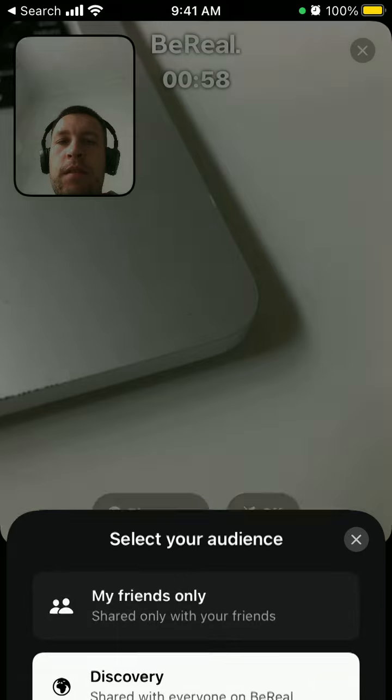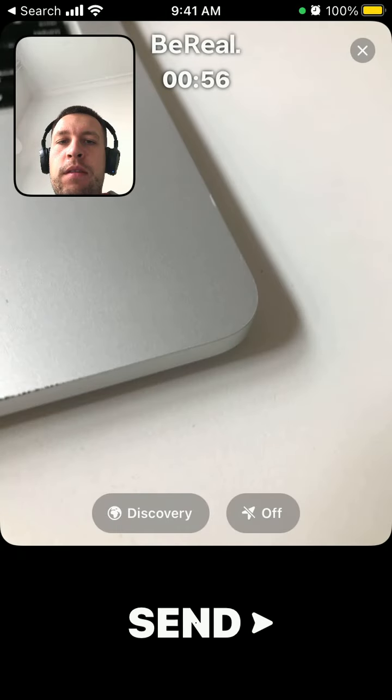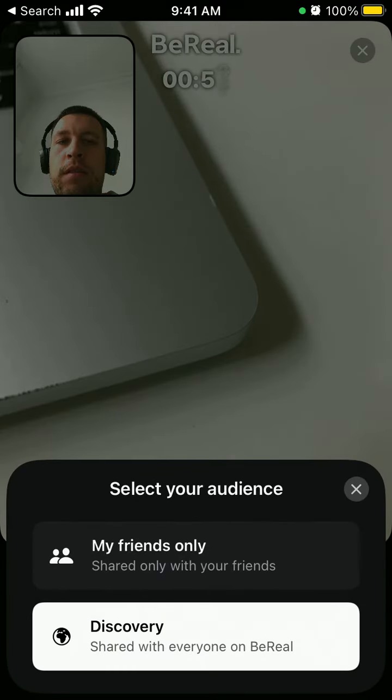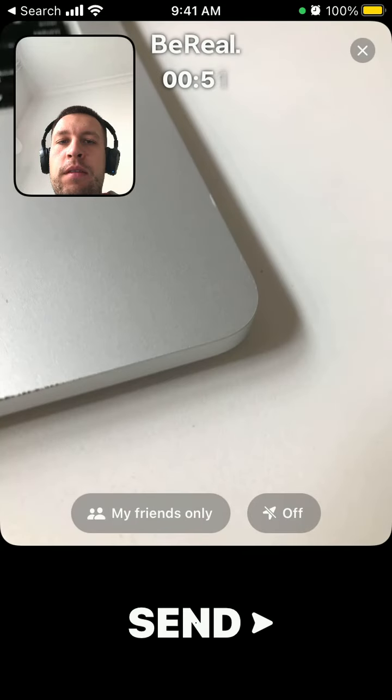So here you can set it. Important thing to know, if in the beginning you select My Friends only and post your BeReal, it's not possible to change privacy back to Discovery. So that's it. Otherwise you just need to delete your BeReal and retake it again.